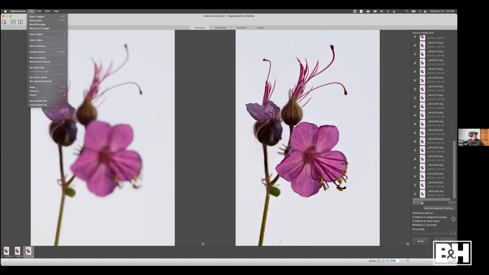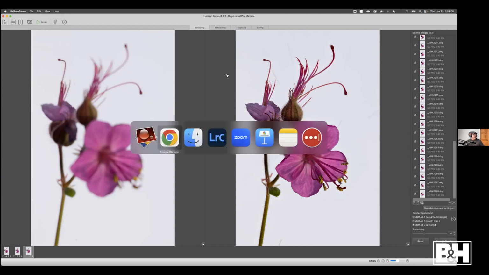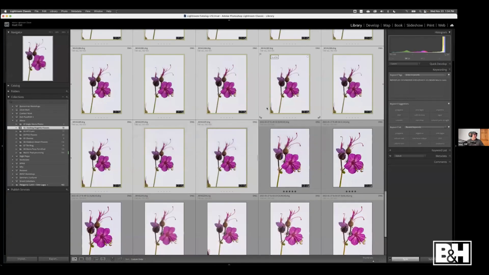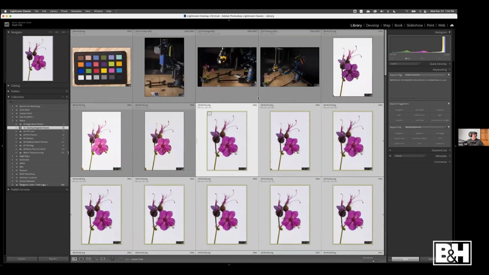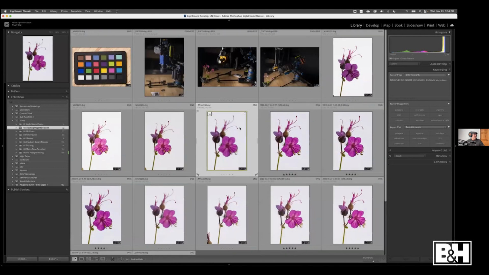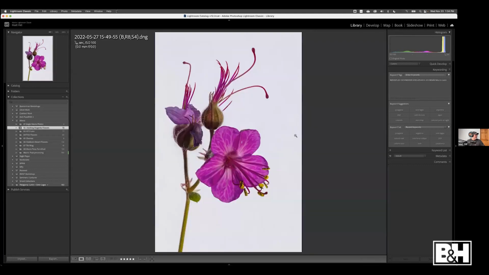When you're done, you just go to save all, file, save all, and it's going to tell you to quit Helicon Focus when you're done. I'm not going to do that because I've already done it. I'm going to show you the results though. First, I'm going to go up top here and collapse the result, those. And now I'm going to show you the differences between these. So we have the B and the C and the A.